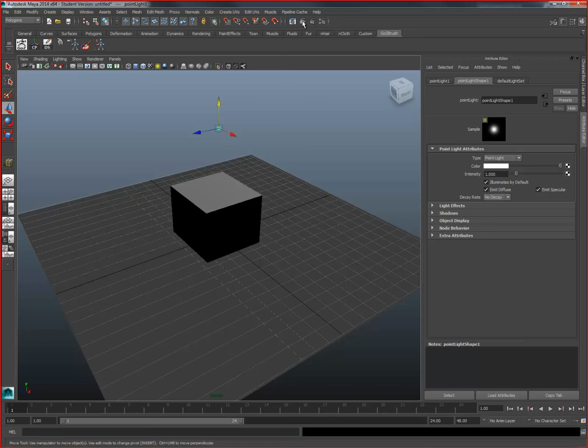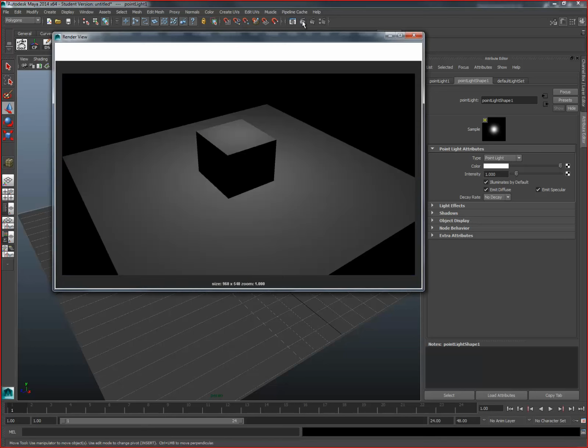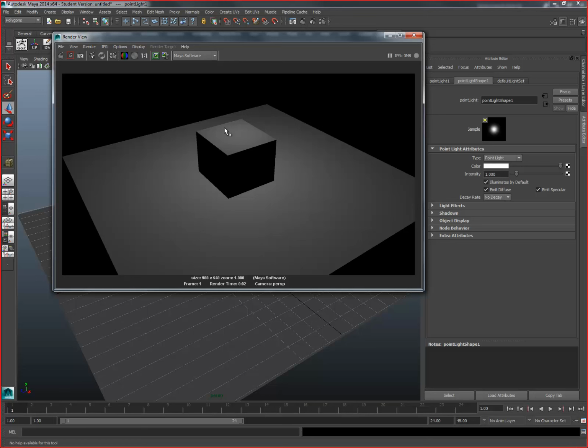We're going to go up to the top and click on our Render the Current Frame button. You'll see we get a nice render of our current scene utilizing Maya software. Let's go ahead and switch it to Mental Ray. Notice how Mental Ray is not in my tab.